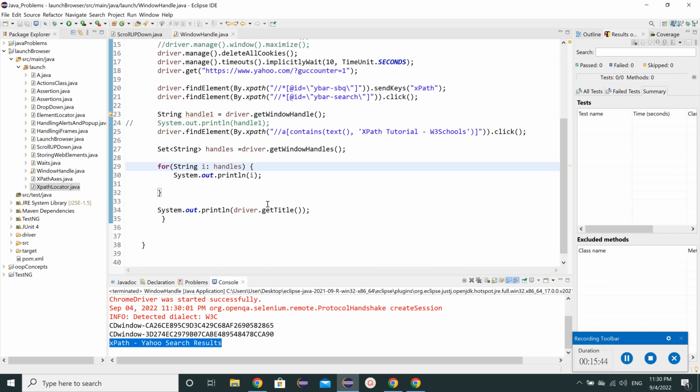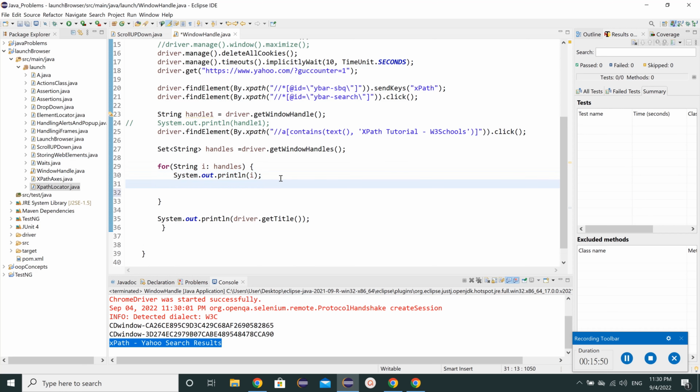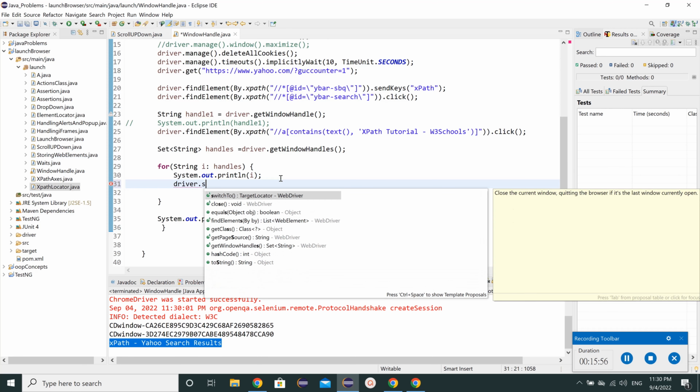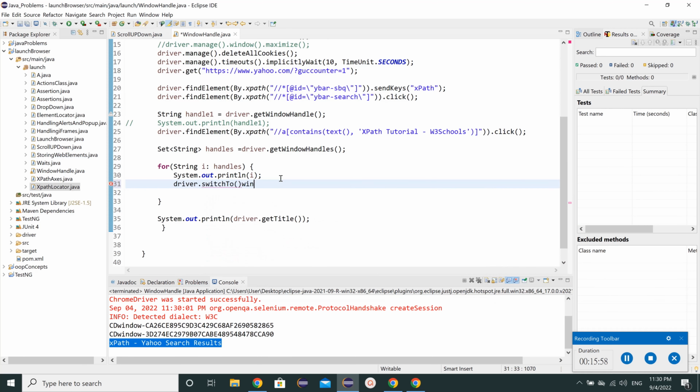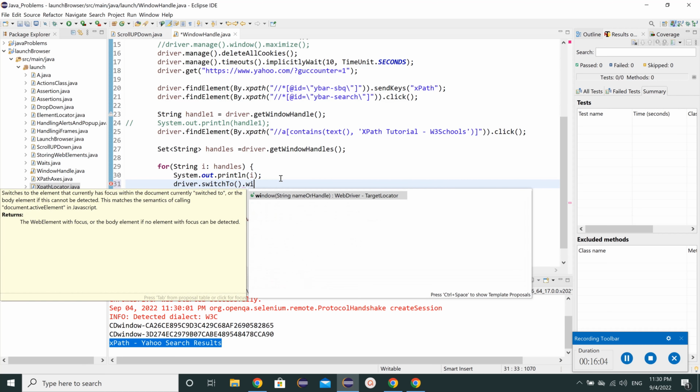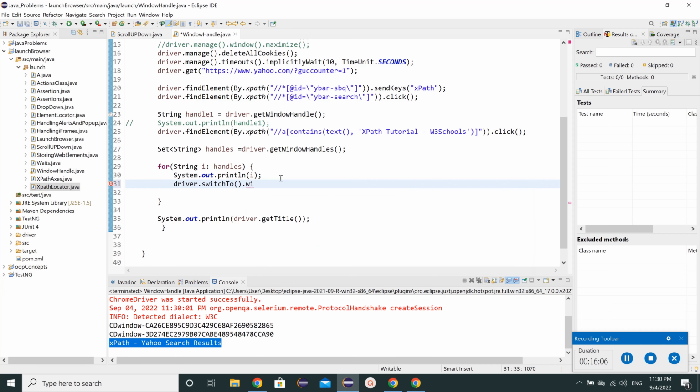And now we want to switch our driver to the next window, because there are only two windows. If we want to switch to another one, what can we do? We simply say driver dot switch to dot window. It will be like that. So let's take this, and here the window is represented by this I. So the final I will be the second window.